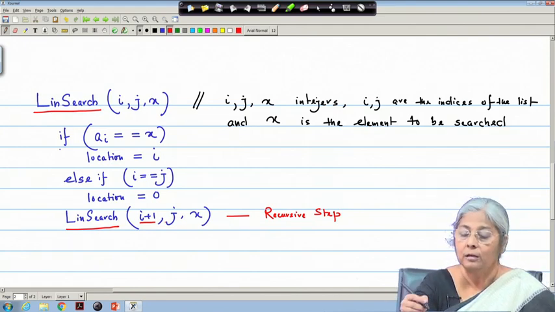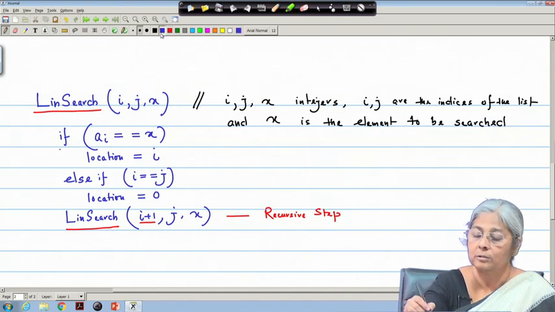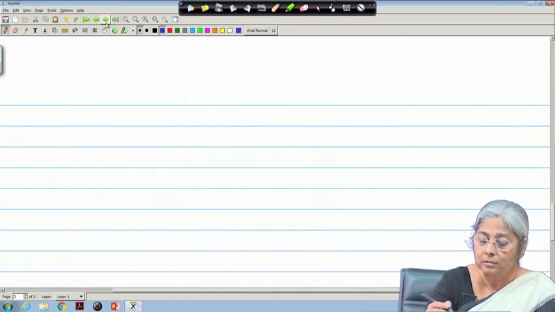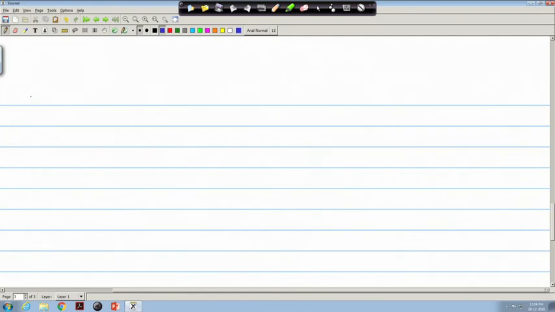Now, if we consider the binary search, then we can write the binary search. So, quickly we see what the approach is. What is our approach?